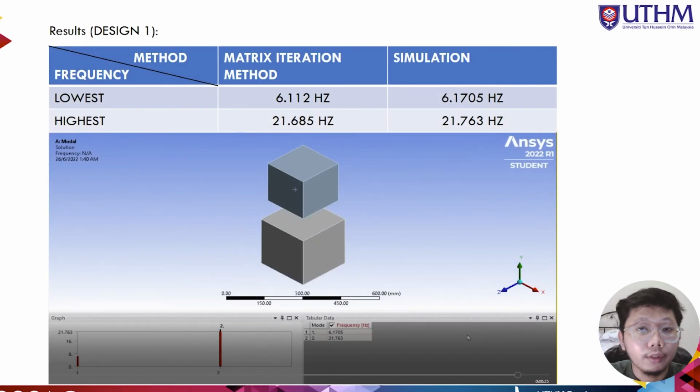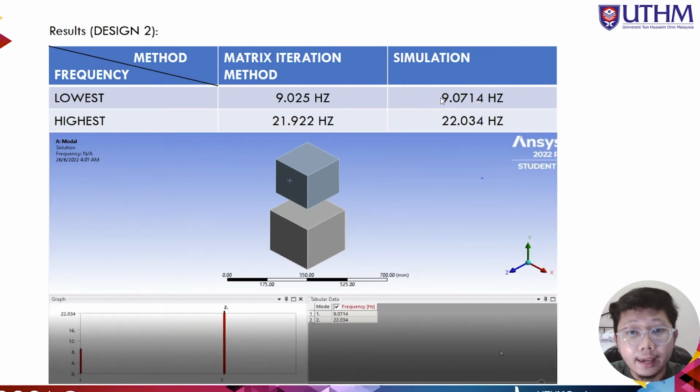Next, we have come to our final results that we want to know from these simulations. So as you can see, as we can compare, there is not much difference between the metric installation methods and using simulation through Ansys. So this is our result for design 1, and this is our result for design 2.